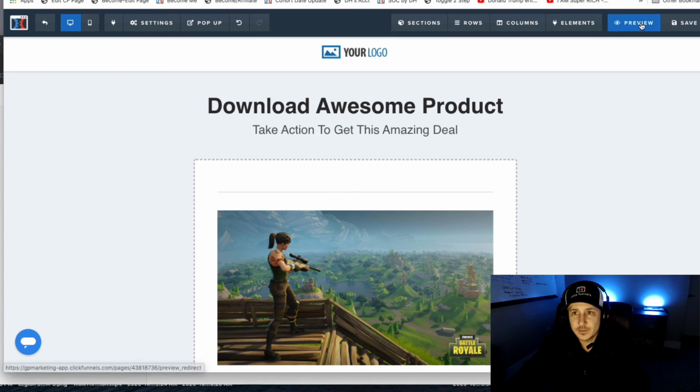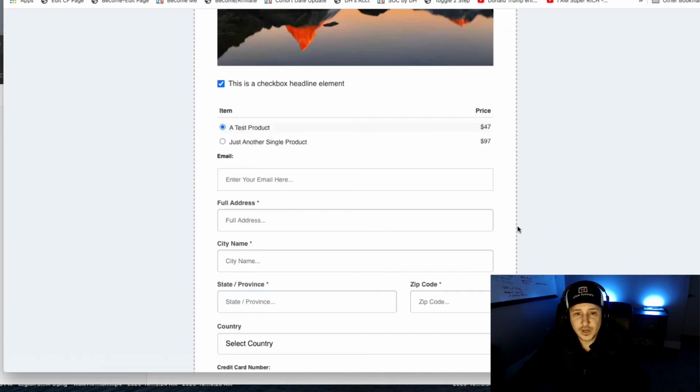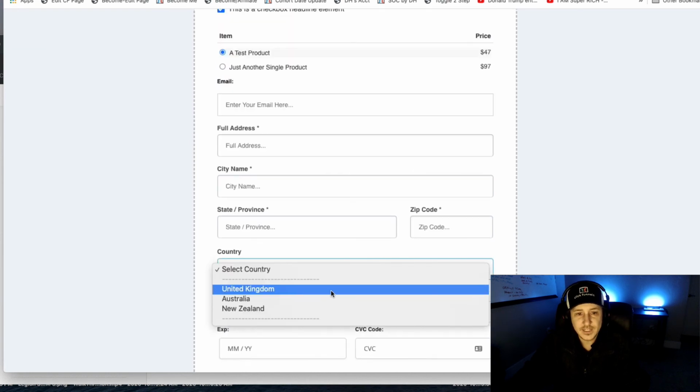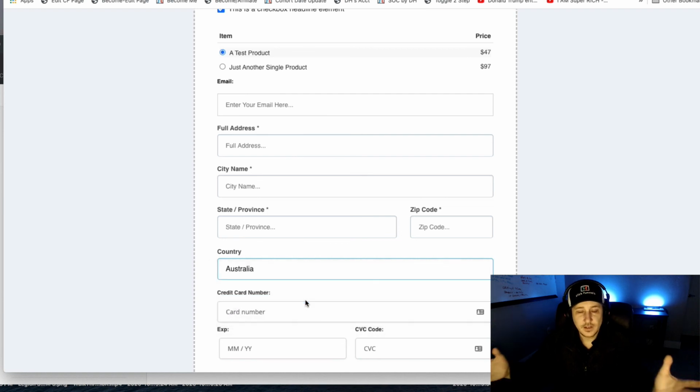All right, let's preview this page and see how it looks. Okay, so this is the hover pair, by the way. It just happens to be in the same funnel. We're going to come down here, and we now have United Kingdom, Australia, and New Zealand as our options. And that's how it works.